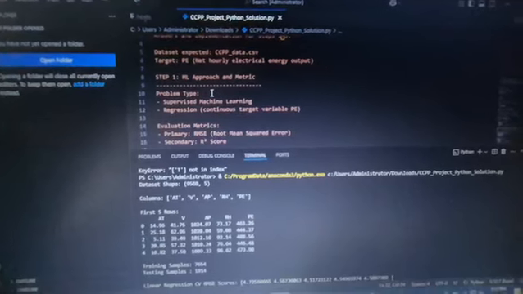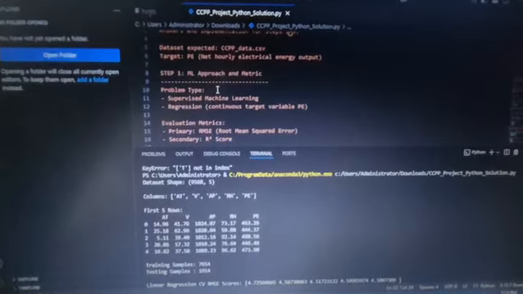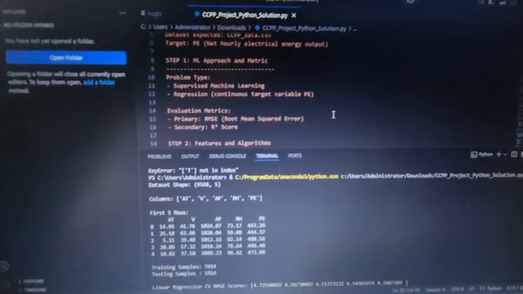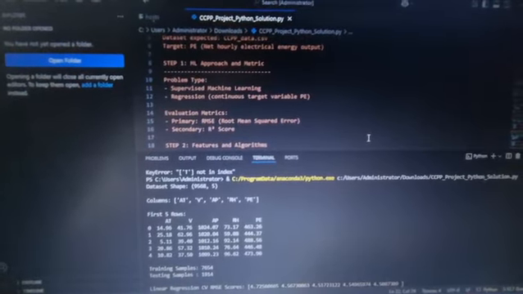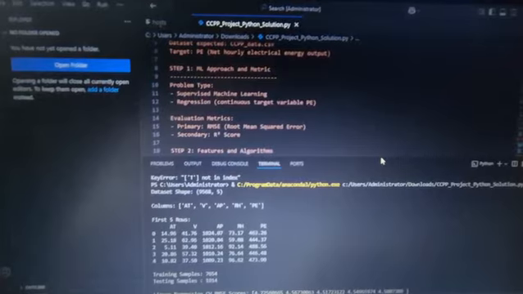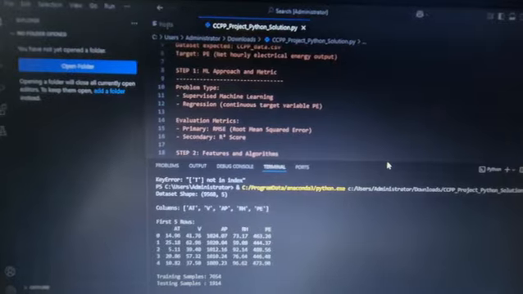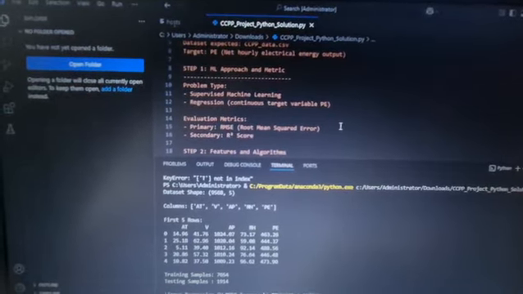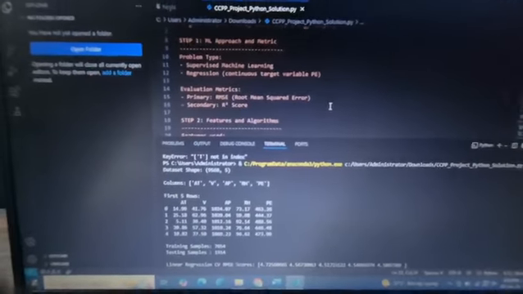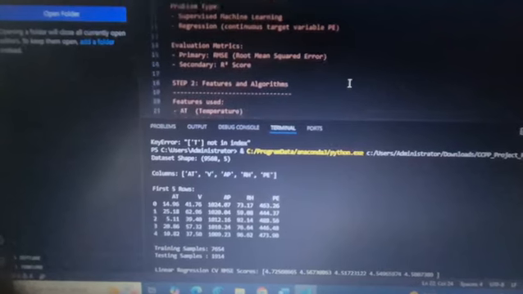First I will introduce you to the steps. First step is machine learning approach and metric. Here the problem type is supervised learning and regression. Since we have the continuous target variable PE, we are using regression. The primary evaluation metric is RMSE, root mean squared error. Secondary is R square score.